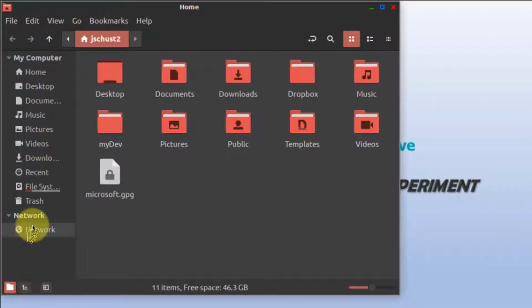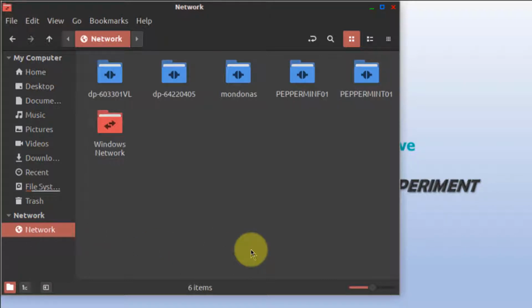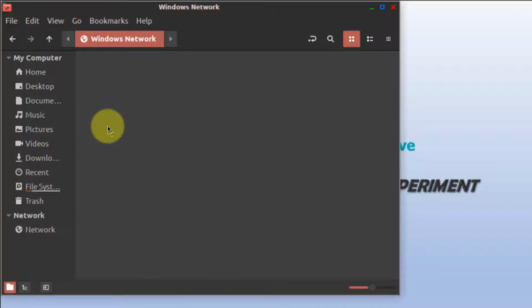And you'll notice that there's a network tab, and underneath that, the ability to browse the network. And here's the Windows network, and if we click on this, we would expect to see the Obrero Windows system on this list, and we don't. And that is perfectly normal.